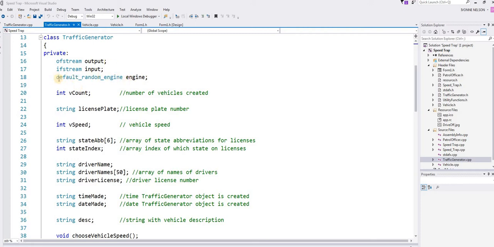I used a different random number generator. We can talk about this in class if you guys want to. We can use the new C++11 random class, or you can use rand. If you use rand, you need to seed it in the constructor of the traffic generator. And then, of course, you can use it anywhere that you are.